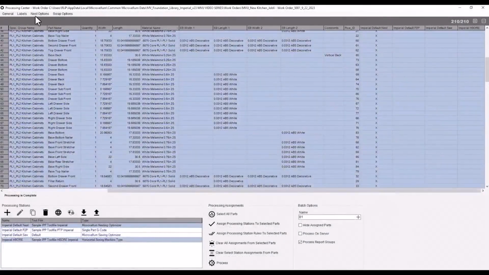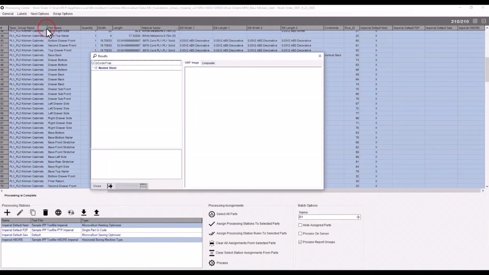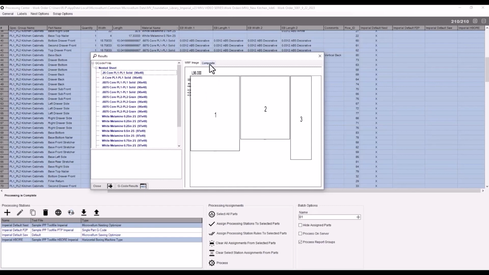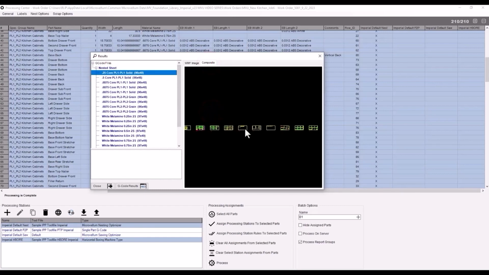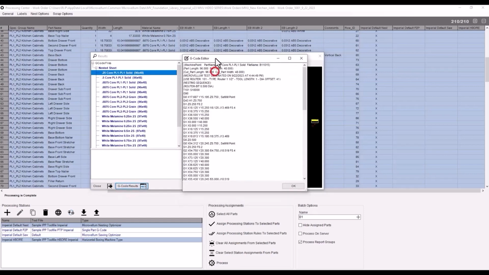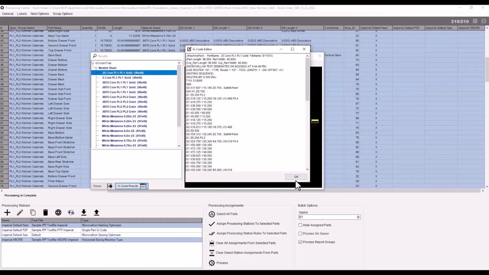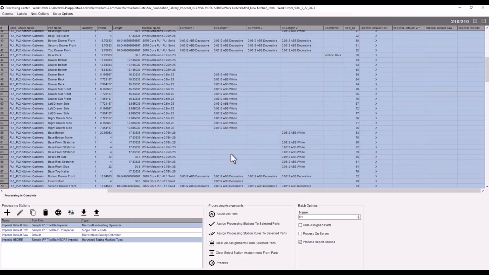And now we're back in the processing center, and I wanted to show you another way that we can preview some of these nested sheets and also check out the G-code results. Selecting on that material that you want to see, there's a preview of our composite drawing that we just looked at, and the G-code results. Now, if you know how to read G-code, then that might mean something to you, but it really doesn't matter. Your machine knows how to read it. So once that code's created, the next thing that we need to do is go into our reports and print something out for the shop.